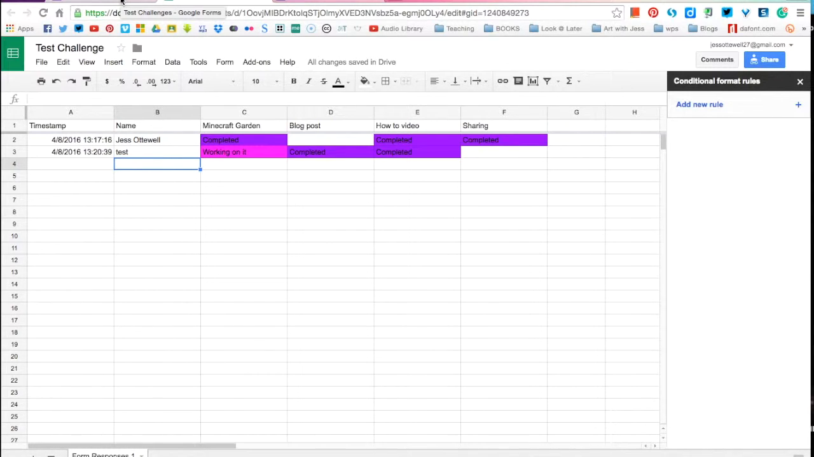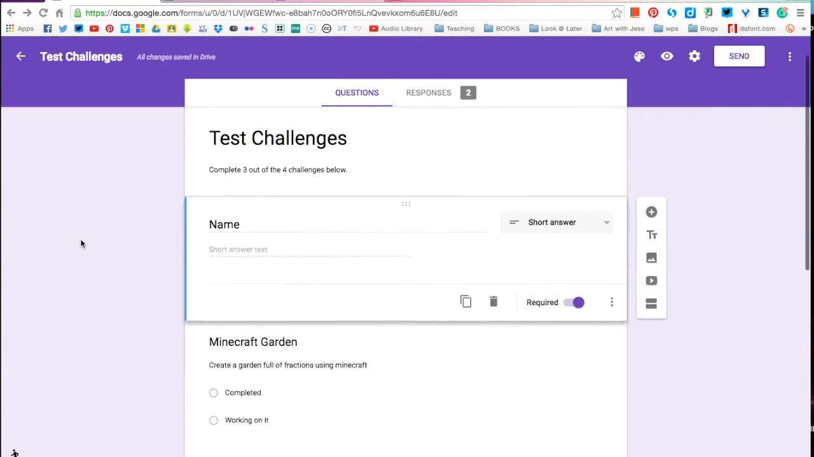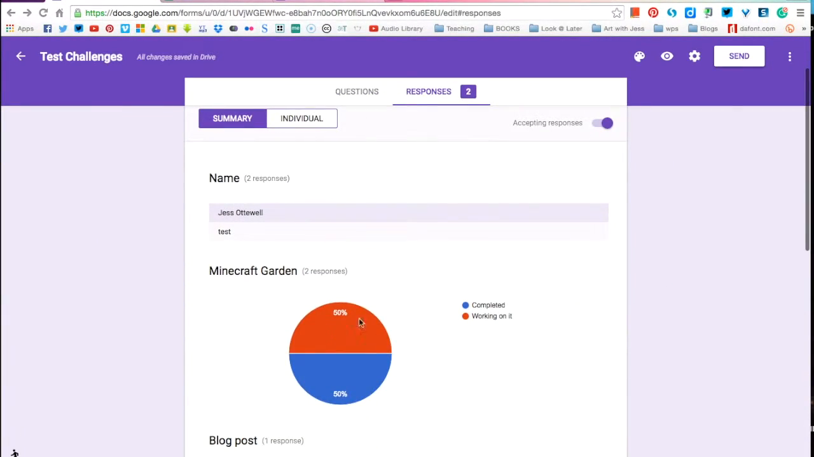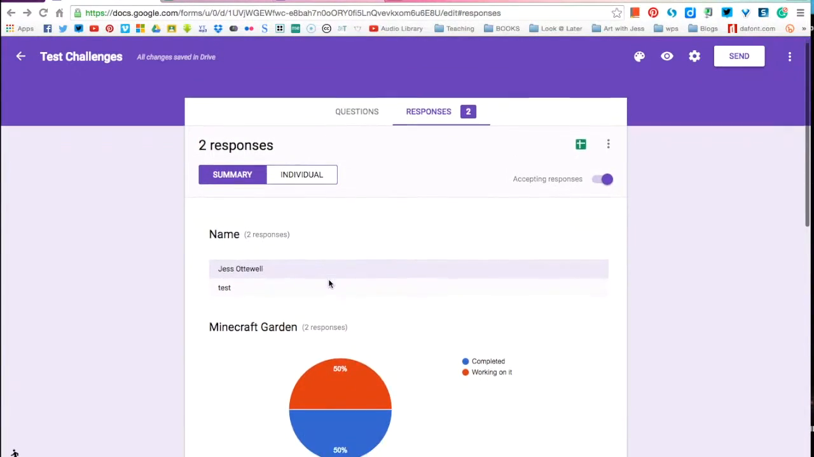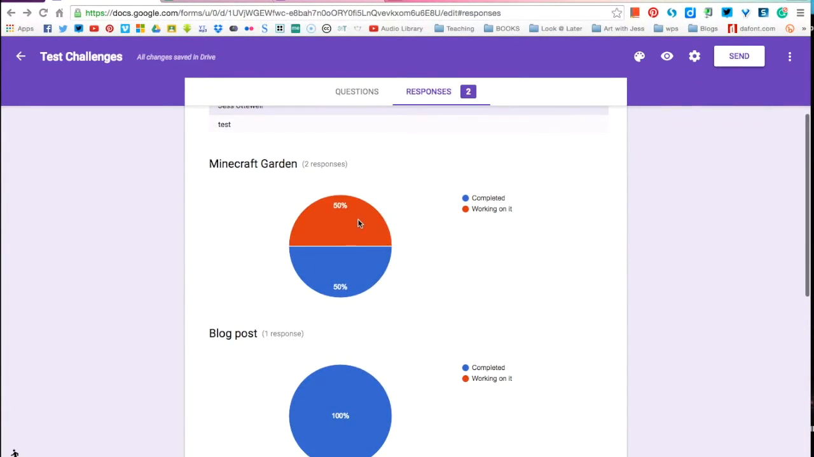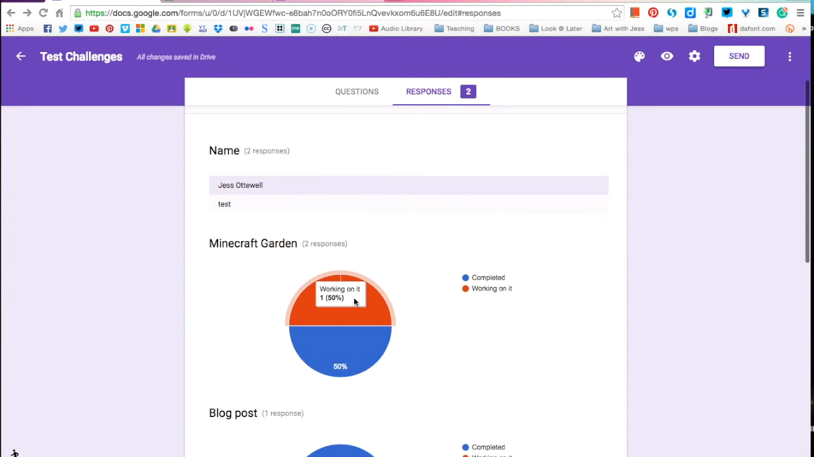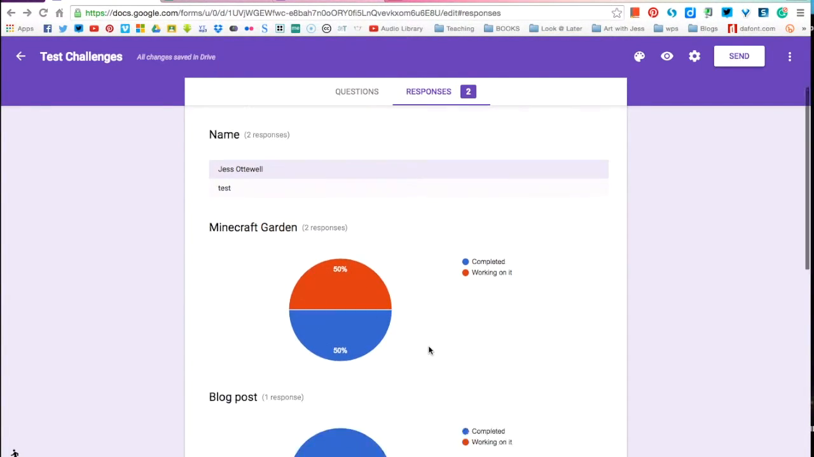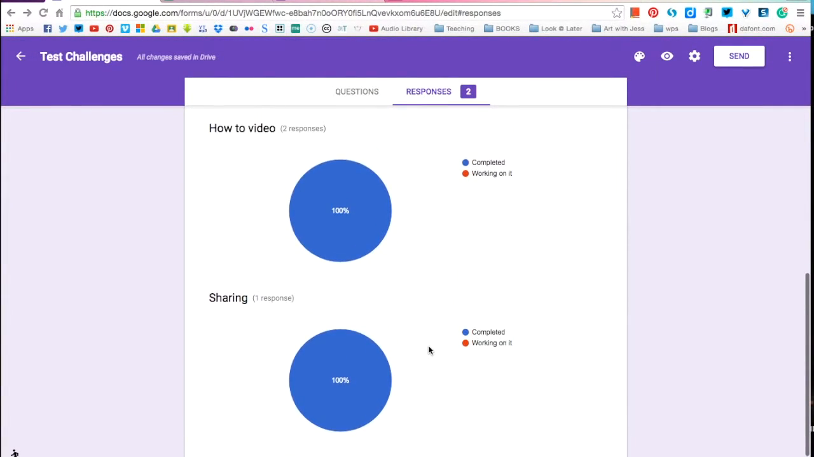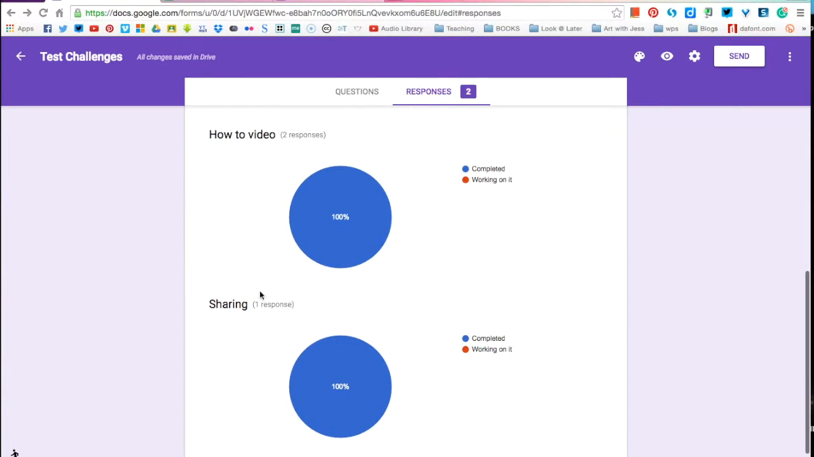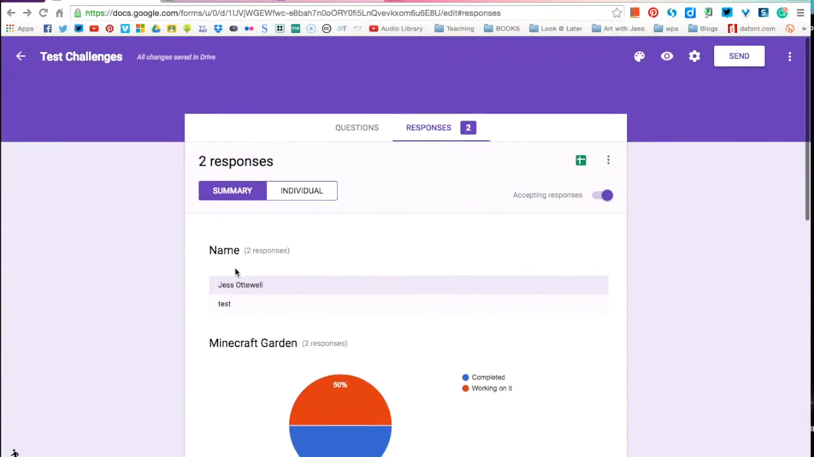A few of you asked over on Instagram how I was using it. Can be used in so many different ways. But yeah, and here is the graph response. So out of 2 responses, myself and test, one of me is working on it, one of me has completed. So that's another quick way to share it. And it will have up here the amount of responses for it as well.